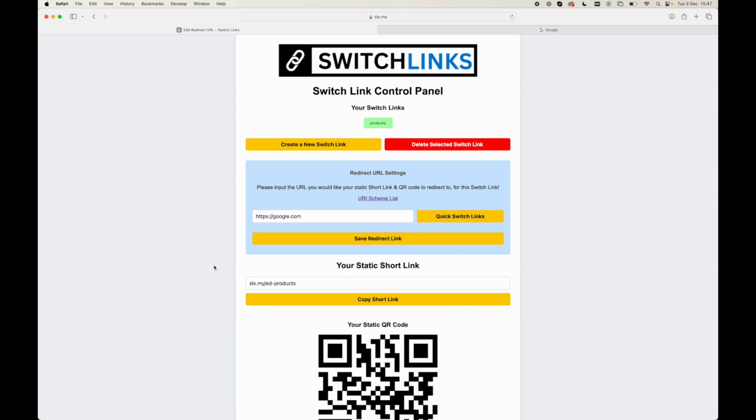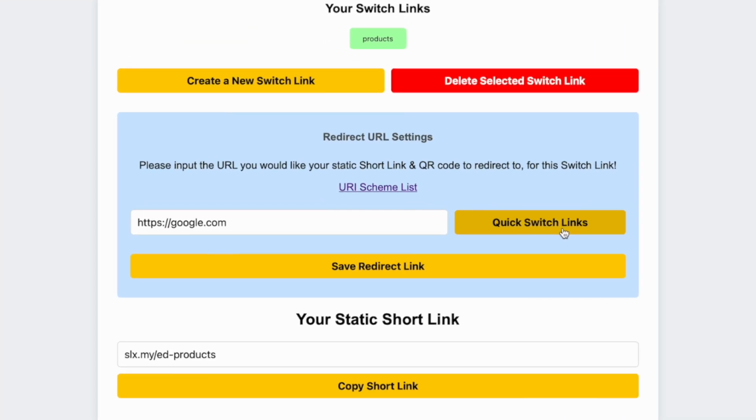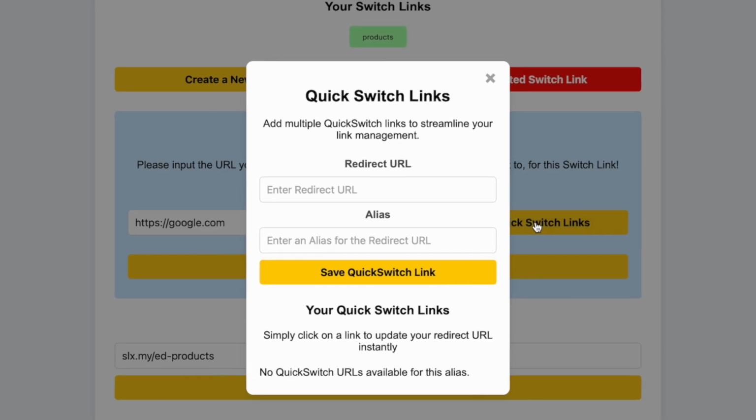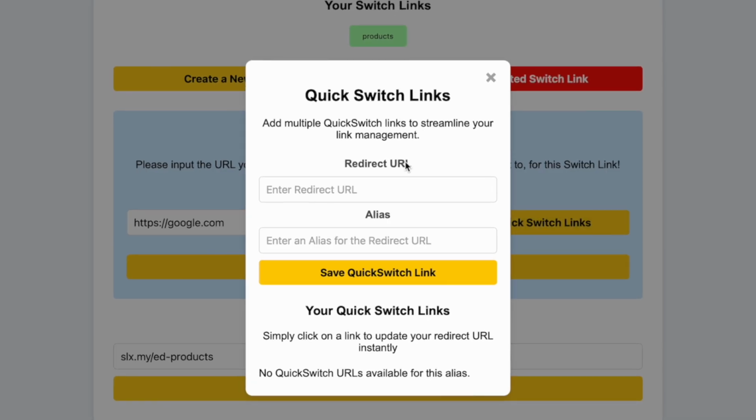In this tutorial, we'll be discussing QuickSwitch links and what they're used for. Simply head over to your Switch Link control panel and click on the QuickSwitch Links button. This is going to open up a pop-up window which enables you to enter as many different redirect URLs as you like for your static short link.